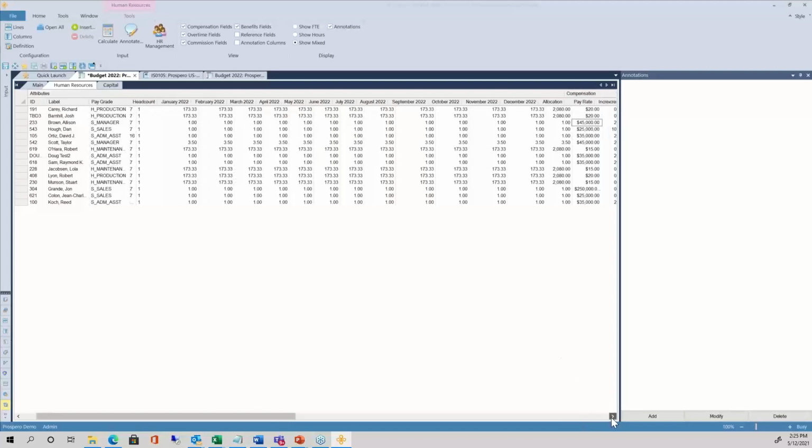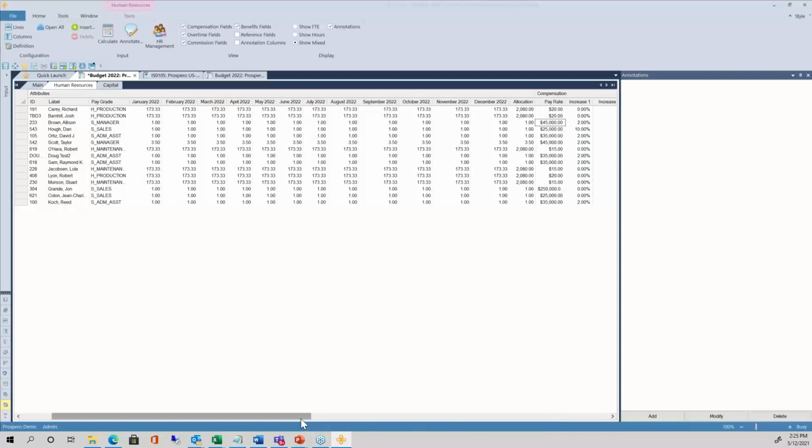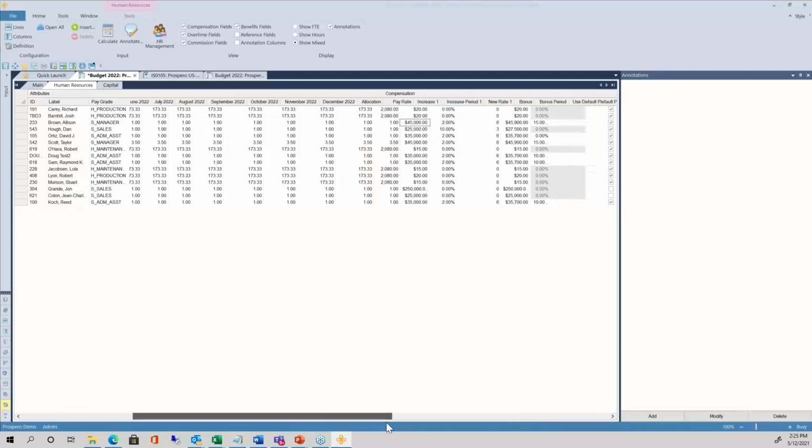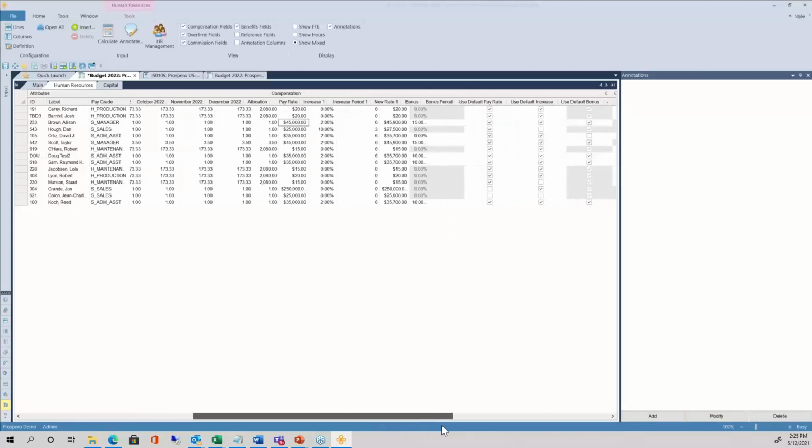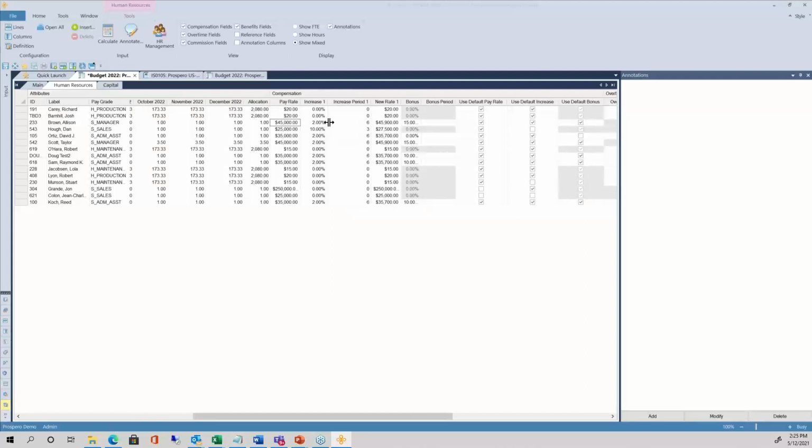They can make any changes to these existing employees as far as their pay grades, the hours they're working each month, their FTEs per month, their pay rate as an hourly rate or as an annual salary amount. And going to the right, there's several other columns that you can also allow for changes for your budget process for human resources. Things like pay changes throughout the year, we can handle those inside Prospero for each employee. Bonus amounts, we can also set up to handle commissions, overtime as well.